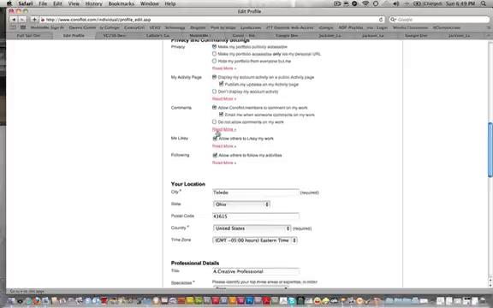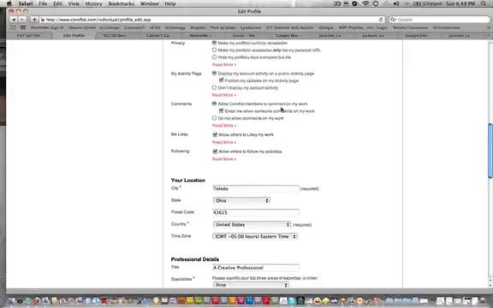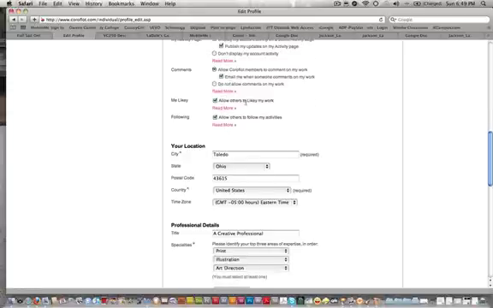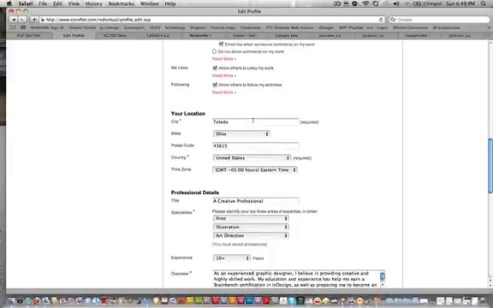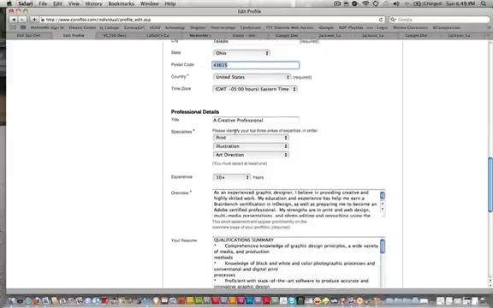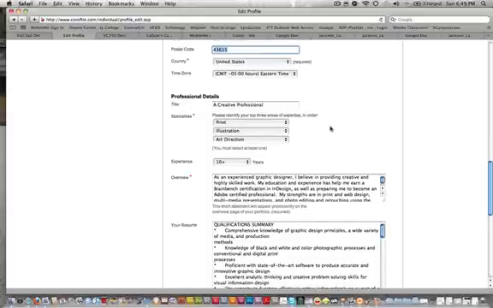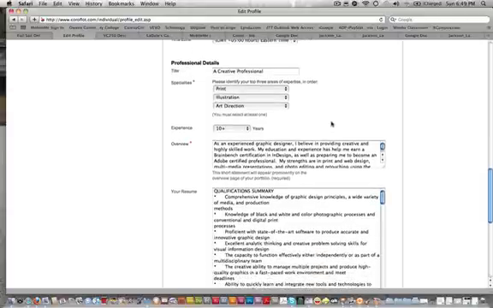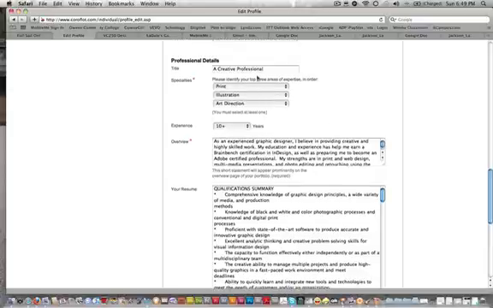Now you want to make your page active so that the account shows the activity. And I also want you to make sure that comments can be made on your information, as well as people can like your work and allow people to follow you because we will be using these features in class. Now, your location is whatever city you live in and your state, your zip code, and your time zone, I'm sorry.